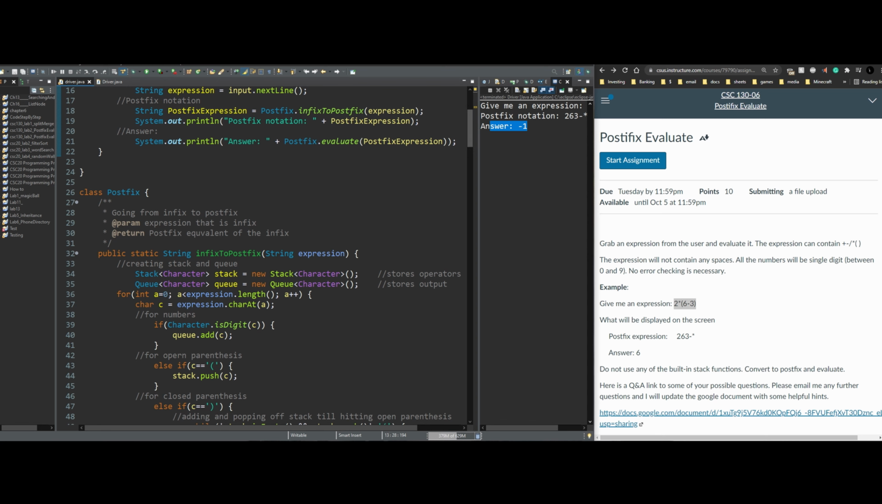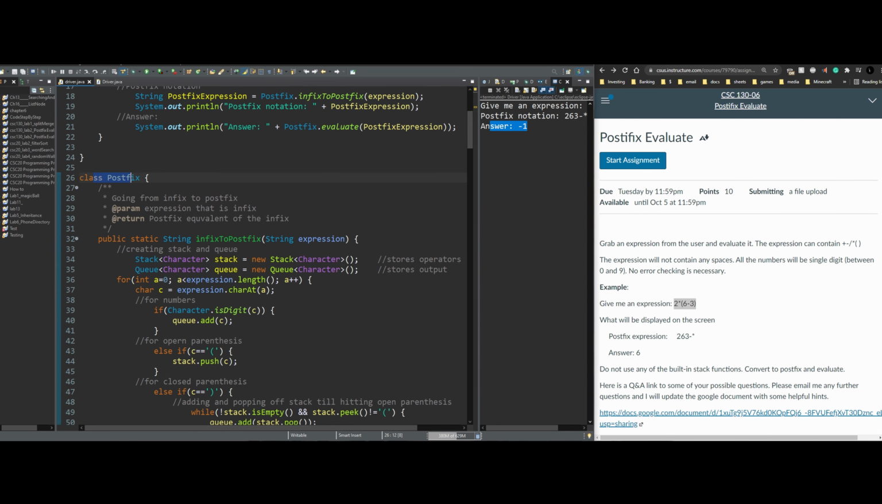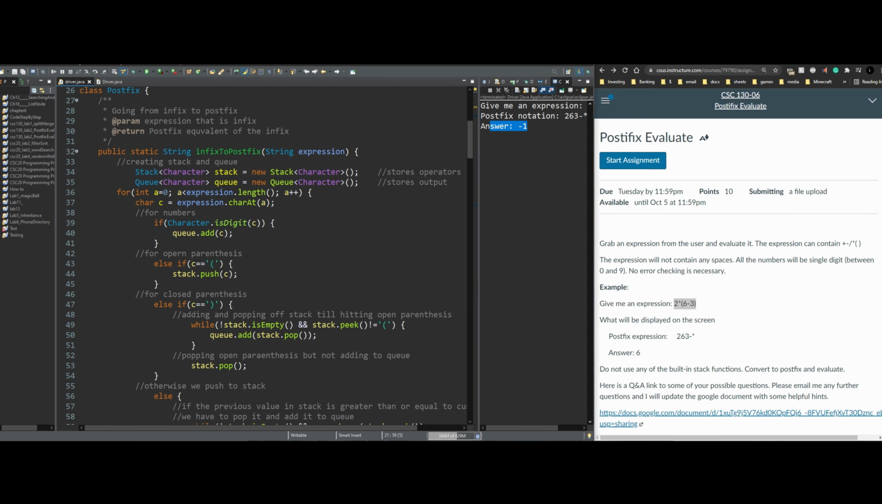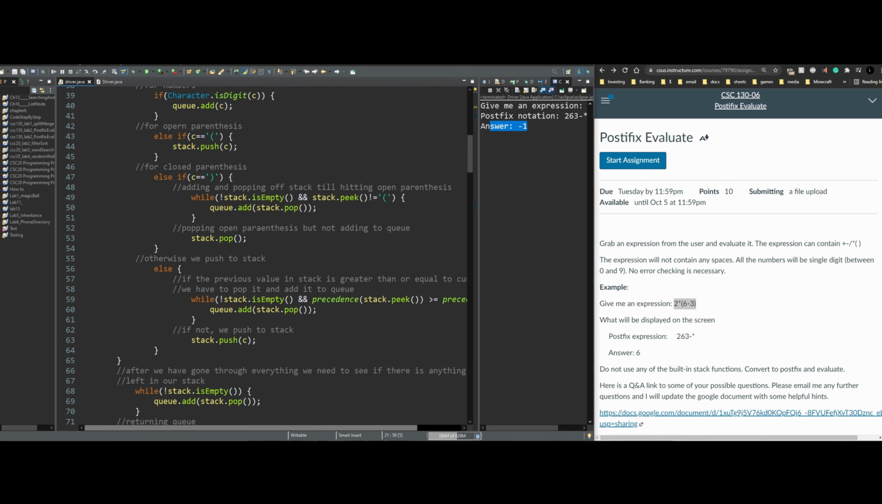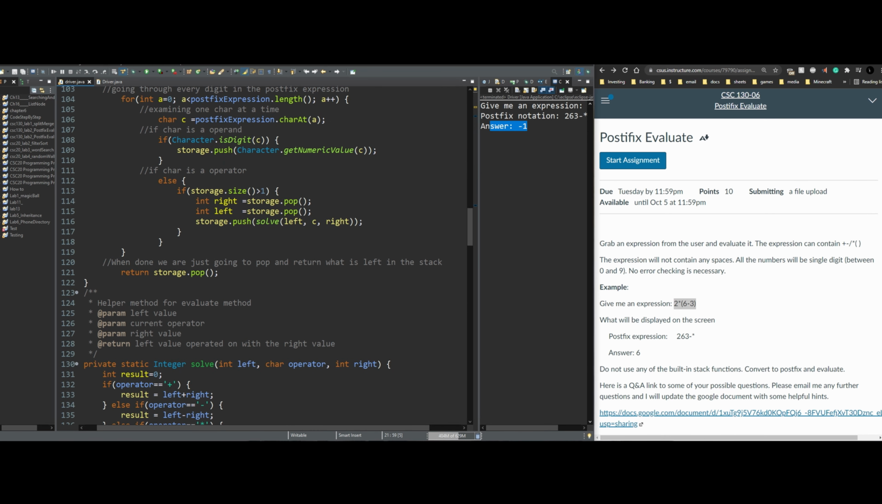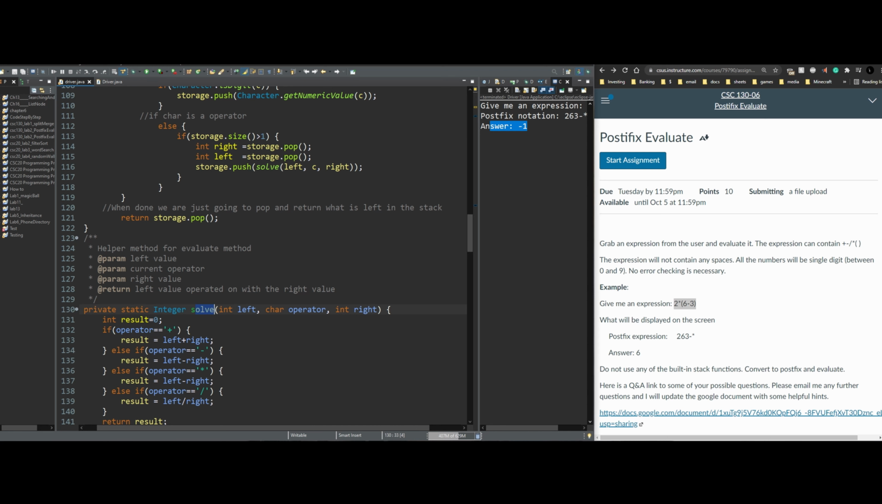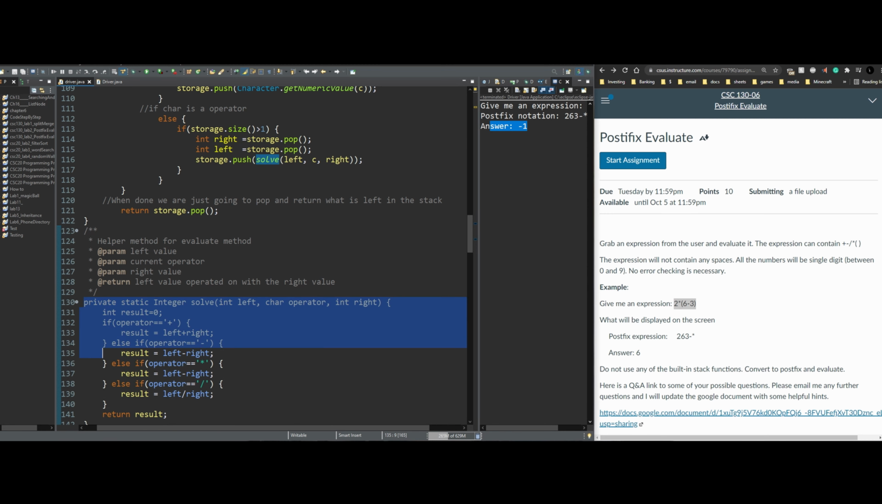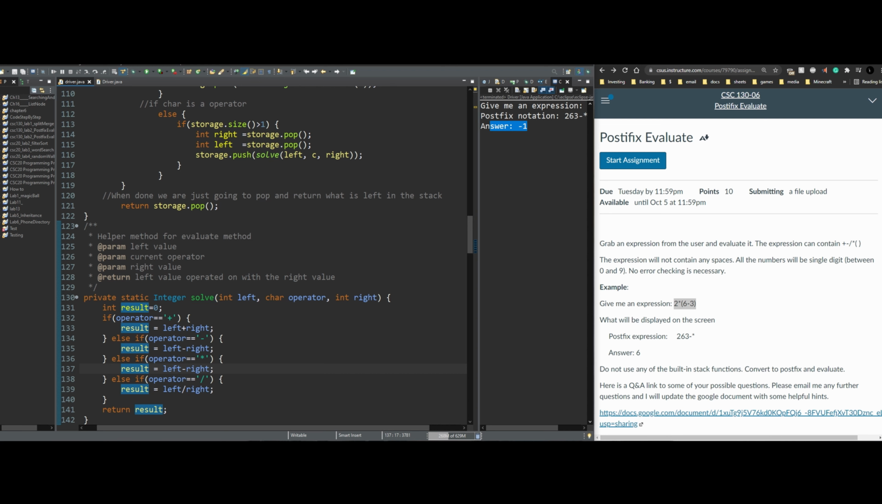We're going to be in our postfix class because that's where our evaluation is. Looks like there is something wrong with our evaluation. Our evaluation method is right here, and so is the solve helper. Looking at this, I can see something already wrong, and it's in the solve helper class, and it is in the solve helper method.